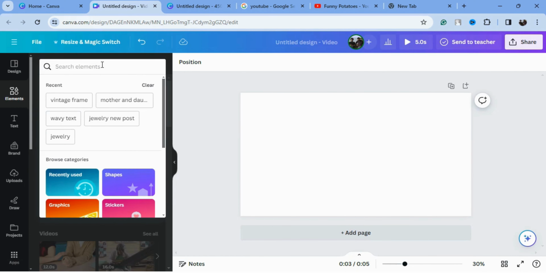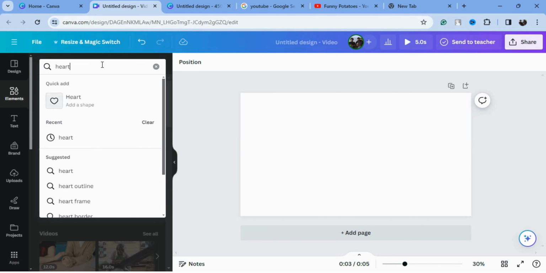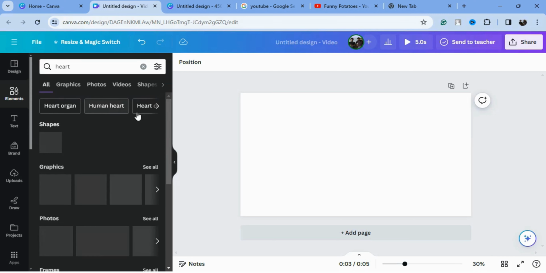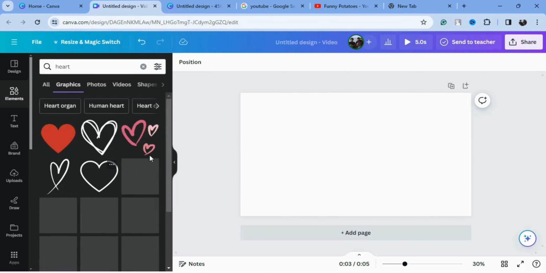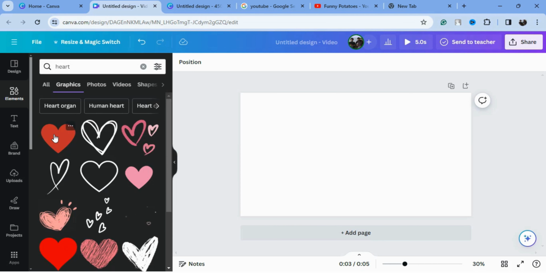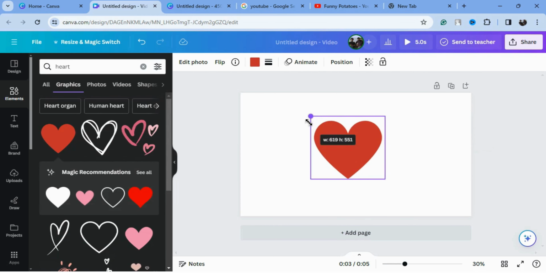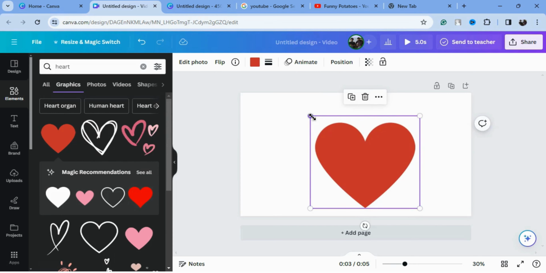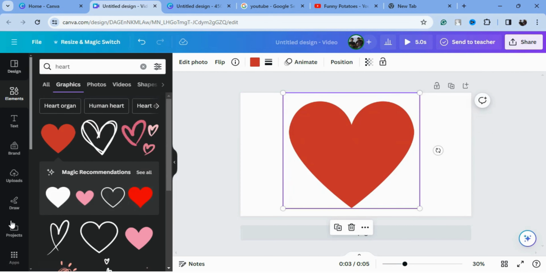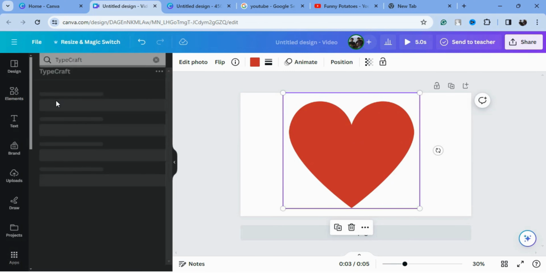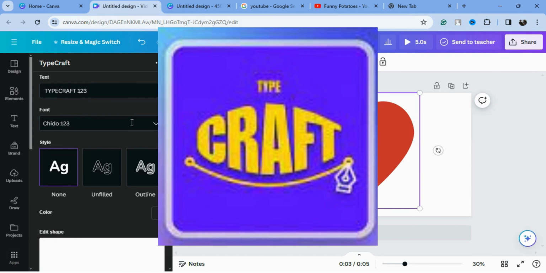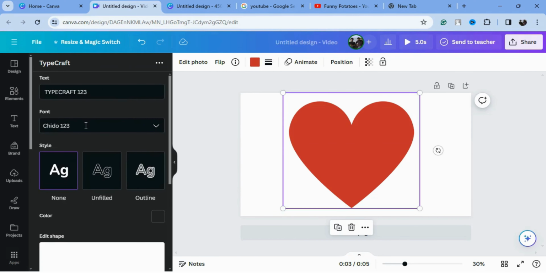First we will go to elements and type heart here. Now select any heart shape. I will choose this one. Now go to the apps and choose TypeCraft and type your text here in the text box. I will suggest you to write your text in the capital letters to look more appealing.